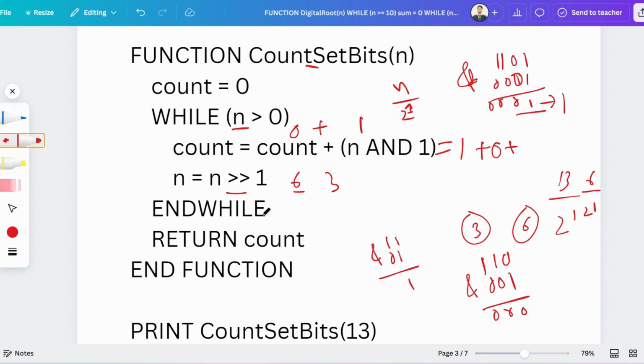If we perform AND operation, then 1 and 1 is 1, and false and true is false, right? So this is 1 again, so 1 plus 1 is 2. Then in the next iteration, 3 divided by 2 to the power 1 means 3 by 2, so if we divide this, then 1 will be the result, so integer value 1 will be the new value of n. It is greater than 0, so we have to perform this operation, right?